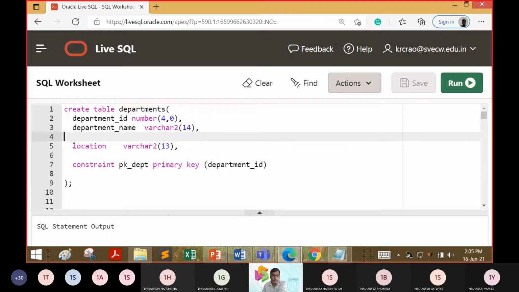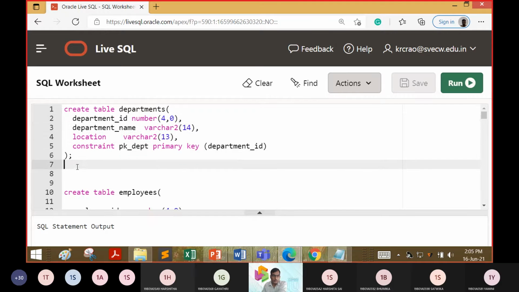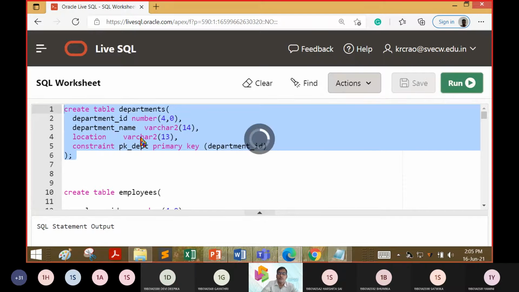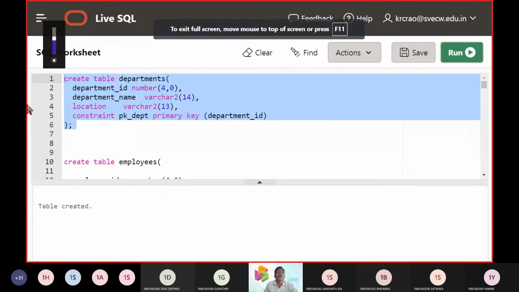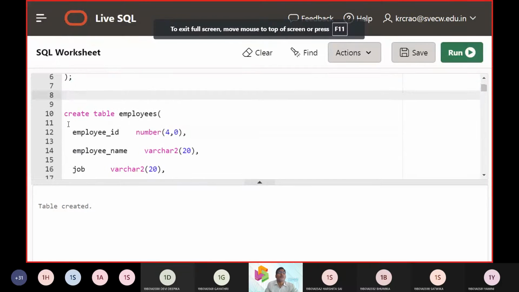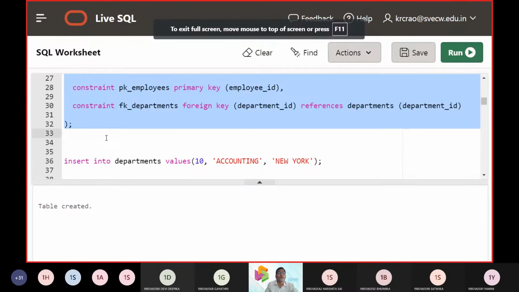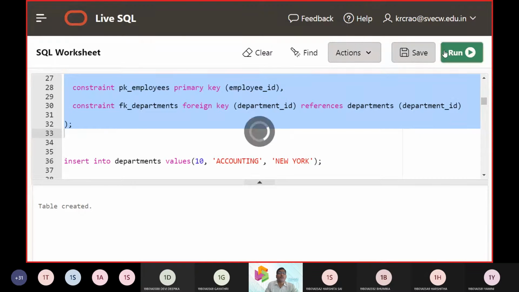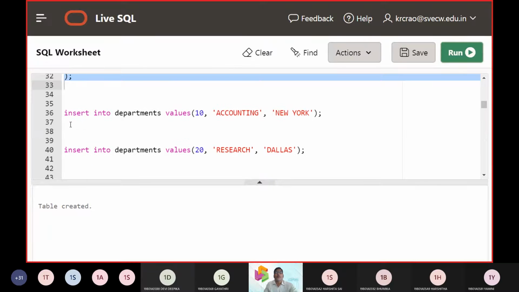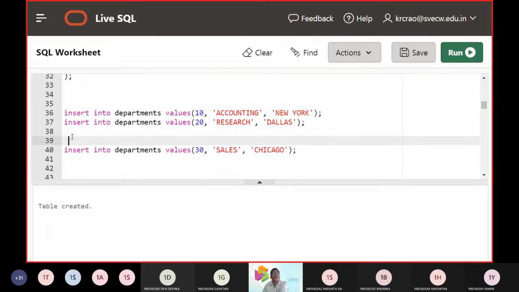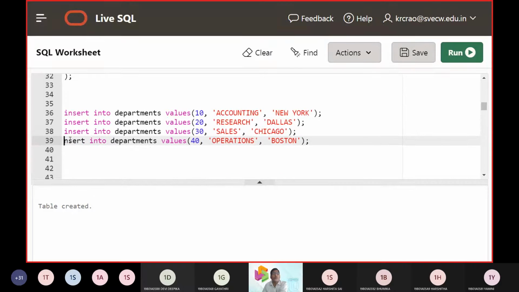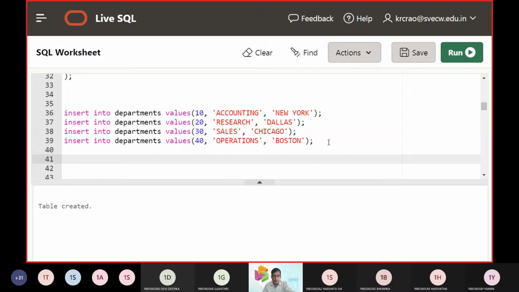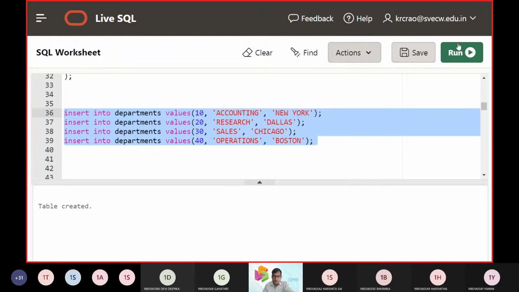The lab discussion was to create the department table. So we have done it. Then to create the employee table, it is also created. Then to insert 4 tuples into the department table, we are doing it.